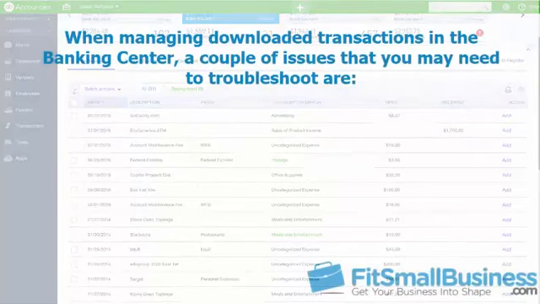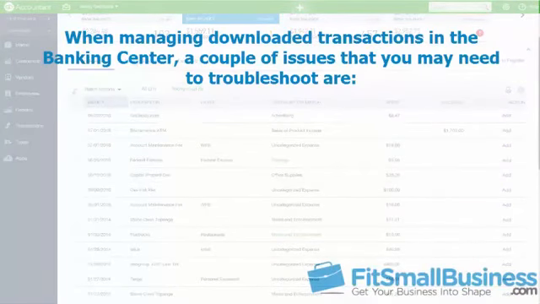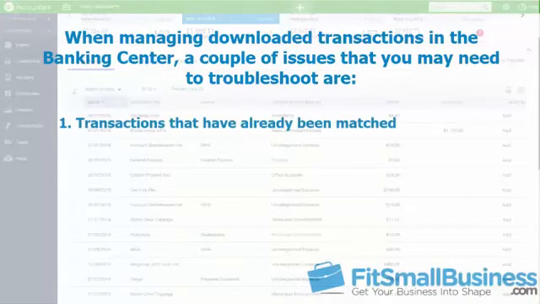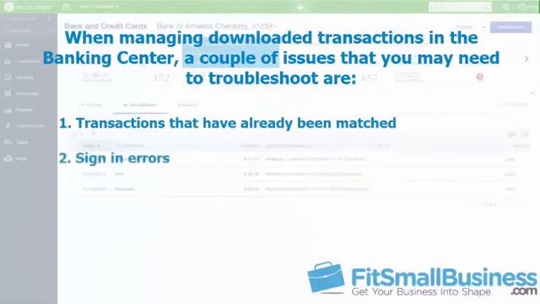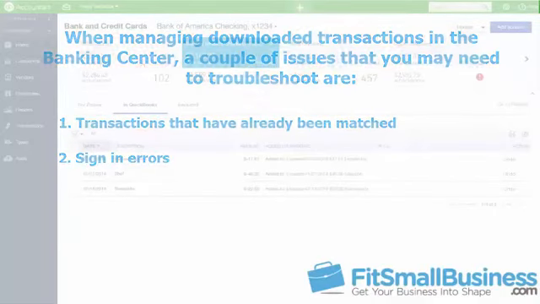When managing downloaded transactions in the Banking Center, there are a couple of issues that you may need to troubleshoot. Transactions that have already been matched is one of those, and sign-in errors is another. Let's deal with transactions that have already been matched.